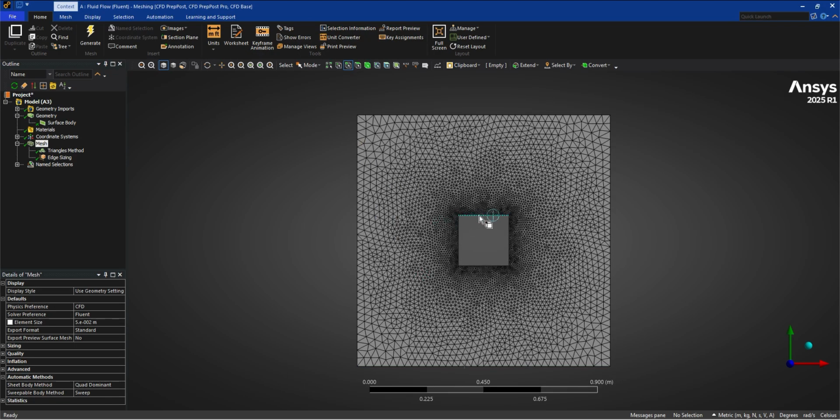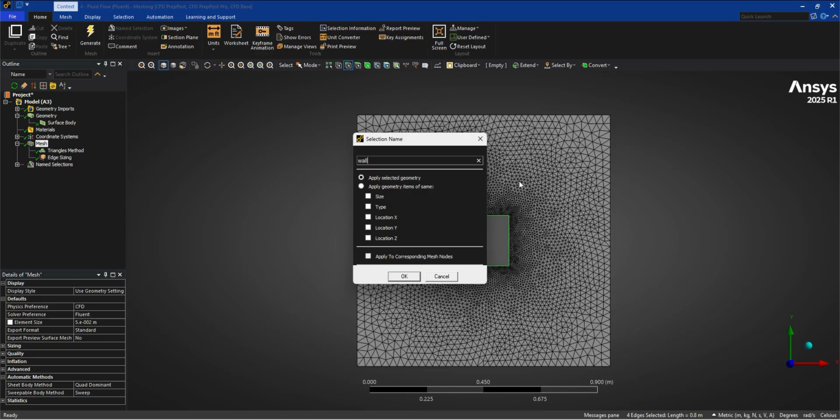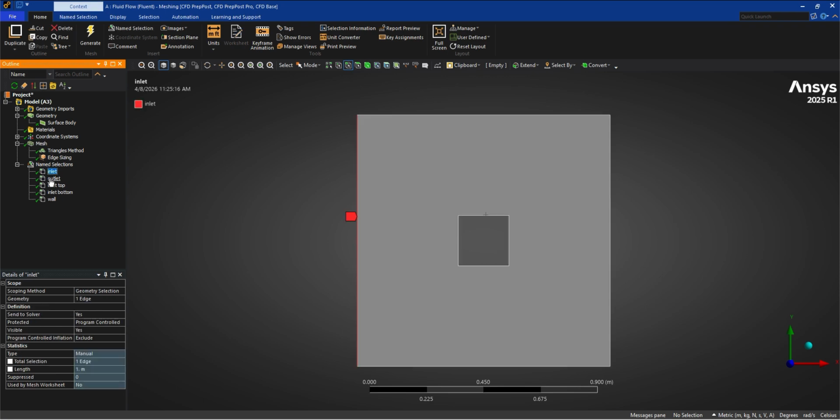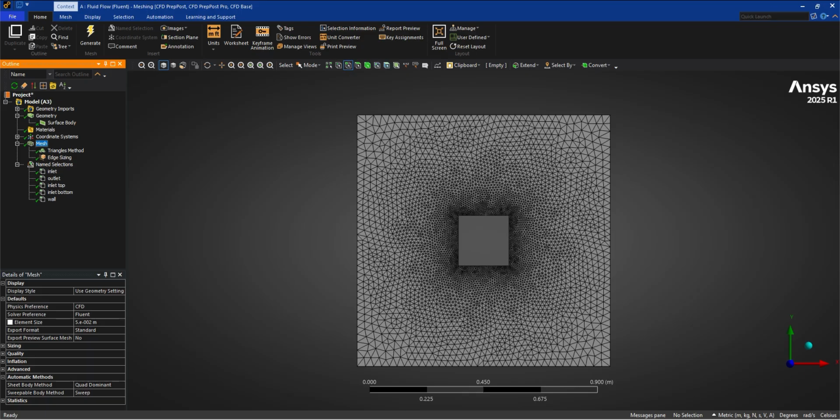And okay, and all of these, again, I'm going to select all of these and name them all walls. So these are going to be walls. Okay, so we have our name selection, our boundary names ready. This is the inlet, the outlets, inlet top, inlet bottom, and the wall. And our mesh is also ready. I'm gonna close this.